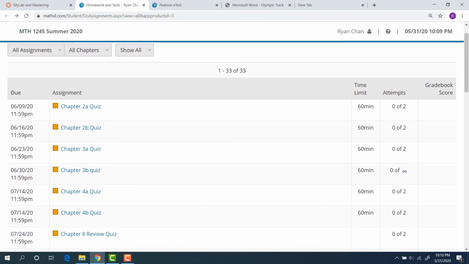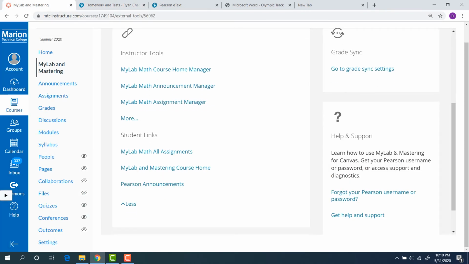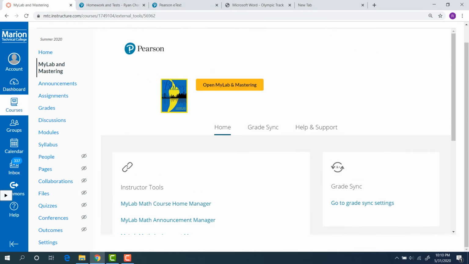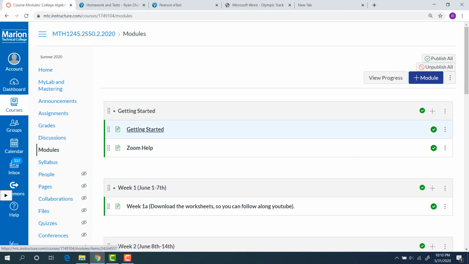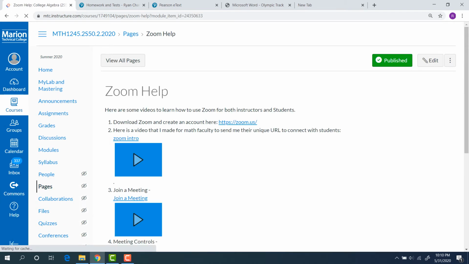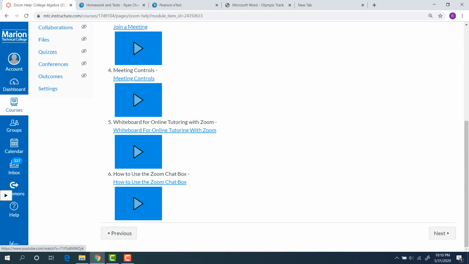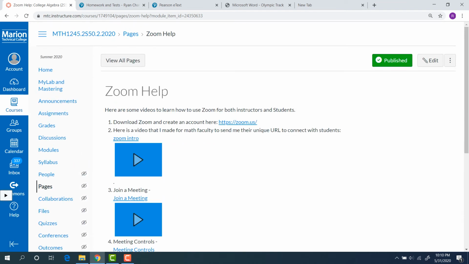Okay, now a couple other things too. So what you want to do, if you click on modules, another way to go about it is, if you click on your modules, okay, getting started. This is also a link to how to set up Zoom if you want to meet up with me. Okay, I would actually encourage you guys to do that.